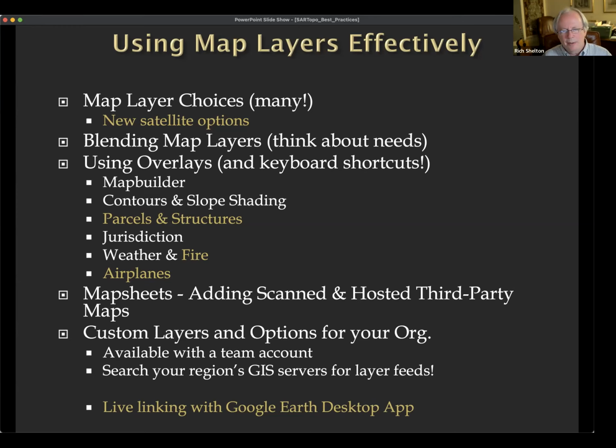And then I'm going to do a quick demo for those who haven't seen this, which, it turns out, I'm often surprised a lot of people haven't seen it: the live linking between Google Earth Desktop and SARTopo. So with that, I'm going to pop over to a screen where I can open a little SARTopo map. And I'm just going to do a quick discussion of a couple of those items here.